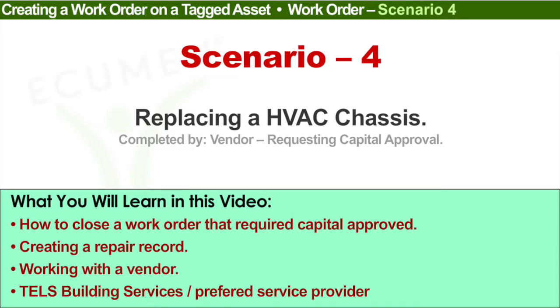Scenario 4, replacing an HVAC chassis, completed by a vendor requesting capital approval. What you'll learn in this video is how to close a work order that requires capital approval, creating a repair record, working with a vendor and Tels Building Services, and using preferred service providers.